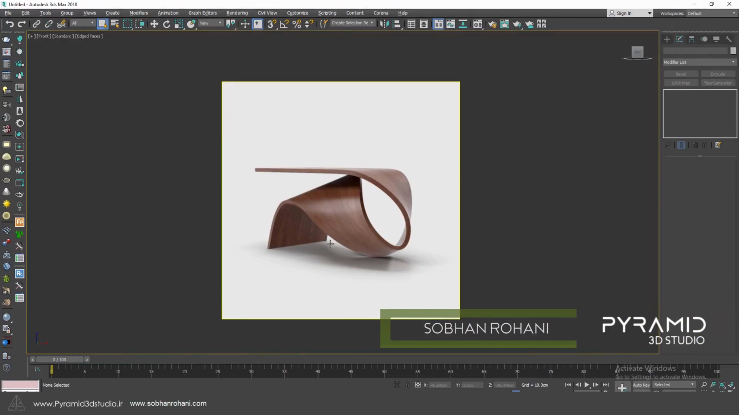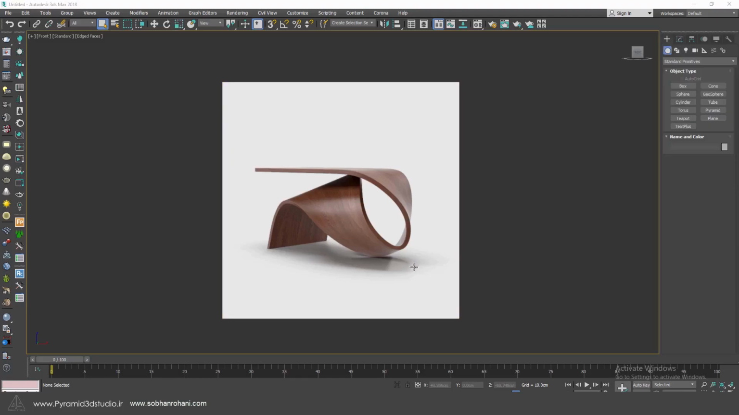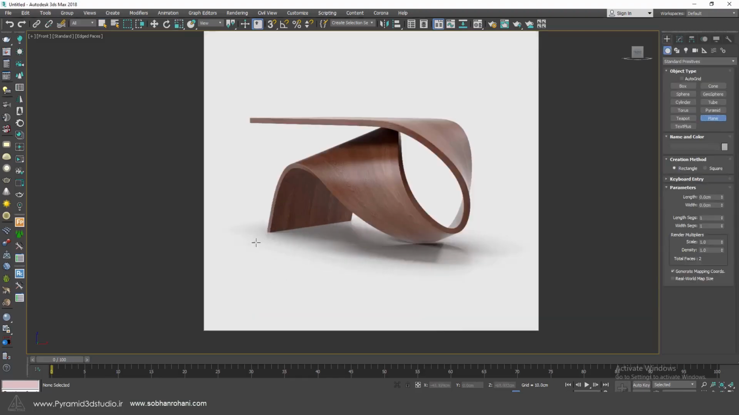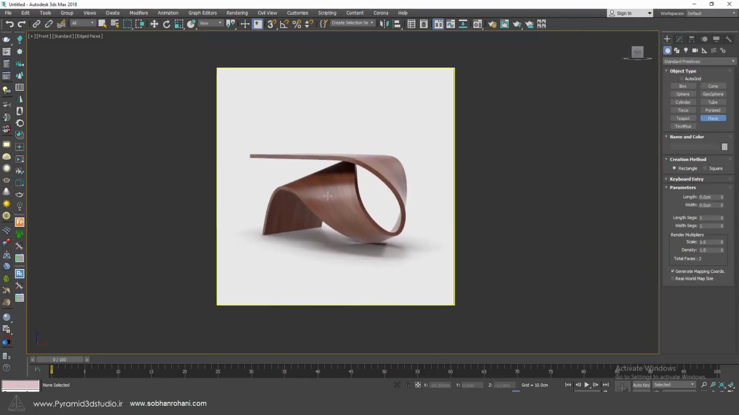And in this tutorial we will work together on the modeling technique of this table model. First of all, you need to draw a page and transfer the desired sized image to it.